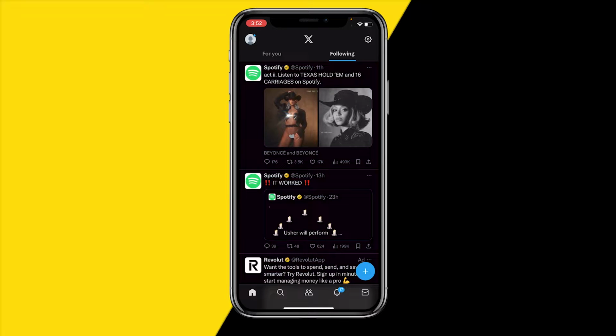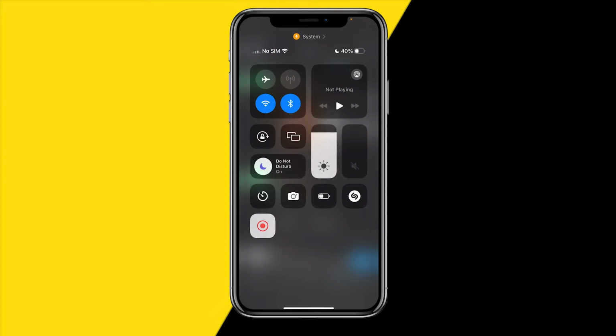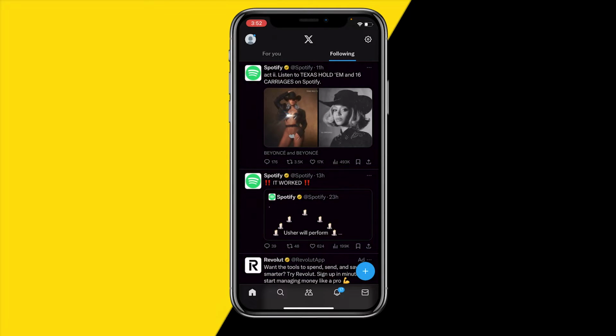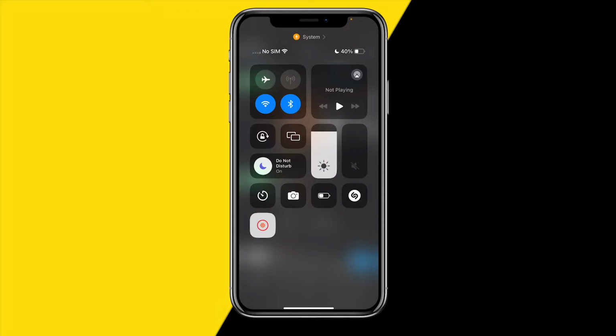So fix number one is going to be really easy, but the first thing you want to make sure to do is that you have a proper Wi-Fi connection. If you don't have a proper Wi-Fi connection, then it sometimes takes a bit longer for the notification to actually pop up on your home screen, even though you've already seen it over on the Twitter or X app. So just make sure that you have a proper Wi-Fi connection, which is quite strong.